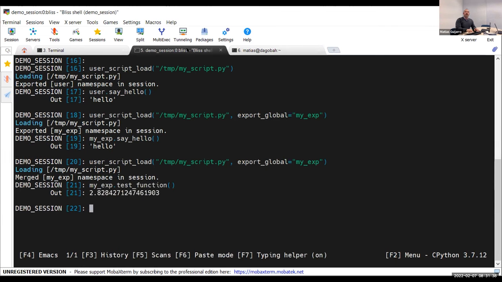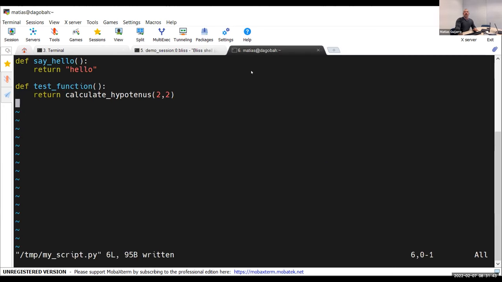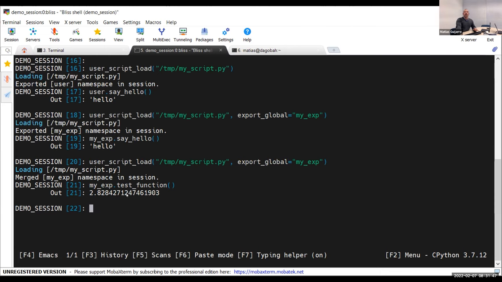And so if I call it, I get the result we expect, because the functions are exported to this namespace. So it's a bit different from the way Python normally works. Still, it's completely compatible with Python. It's more like to have the same behavior as we had before in spec, where people were able to load their scripts without worrying too much. So this is a way.